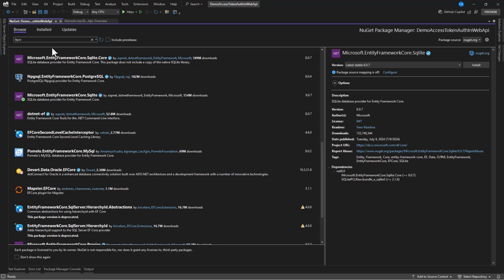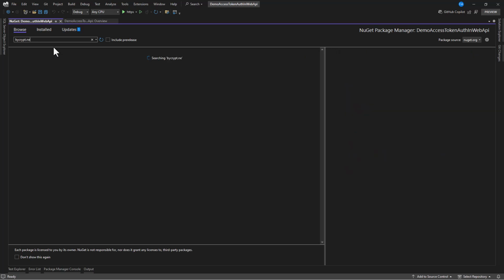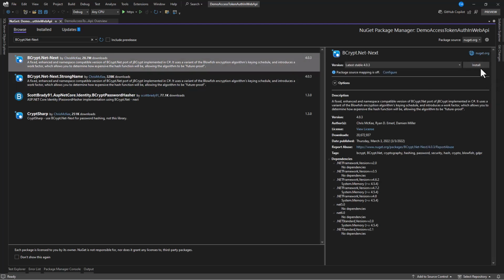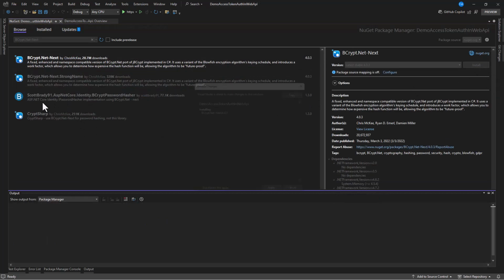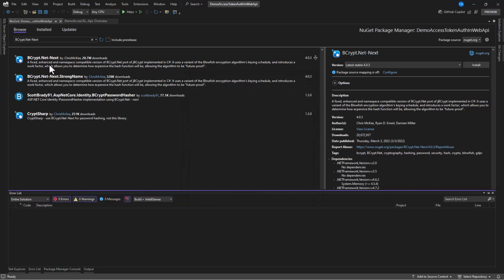bcrypt, that is the package that I use to encrypt passwords often. So bcrypt.net. You can also use any other library which will help you encrypt passwords, but this is very easy to use and verify. It's going to hash the password, and it's also going to verify. So it's very easy to implement, and that's the reason why I am installing this.